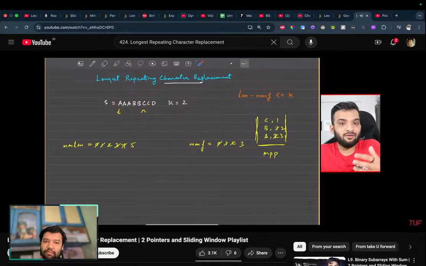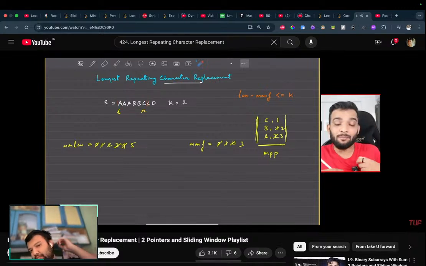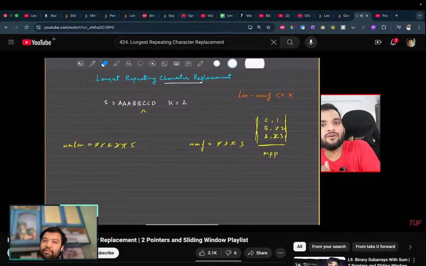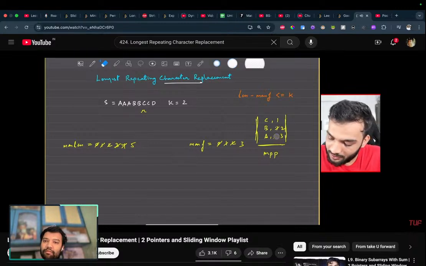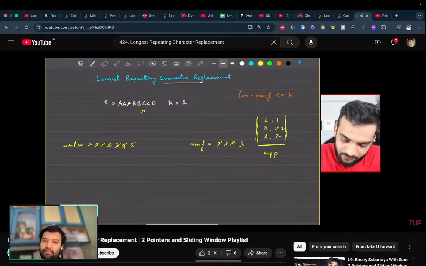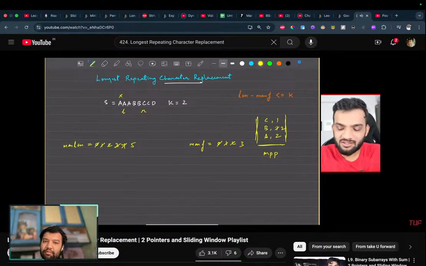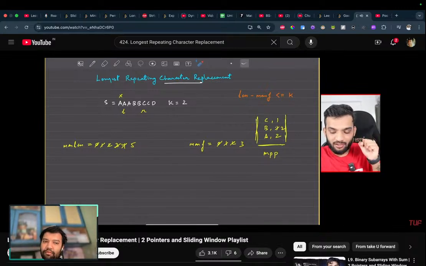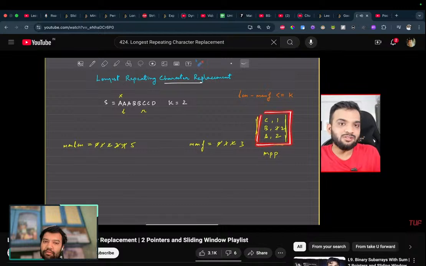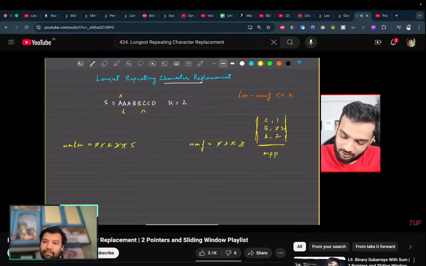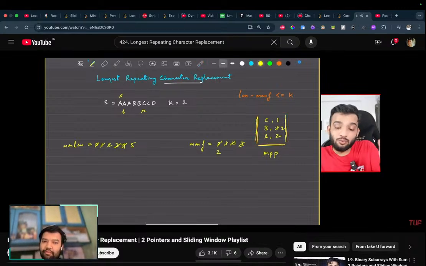So what you will do is, if this is not possible, I'll have to trim down my window, because this is my window. If I'm trimming it down, I'll take the left pointer and move it forward. The first thing that happens is I'm removing one A, so the frequency decreases. Next, I'll have to cross-check the max frequency again. What is the max frequency now in this hash map? That's 2, so you update it to 2.